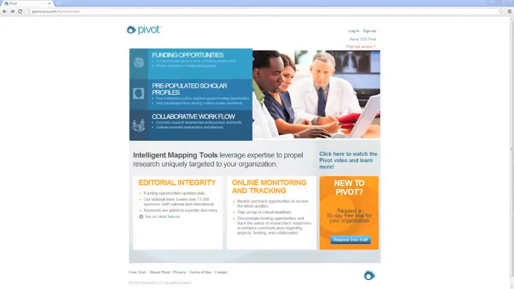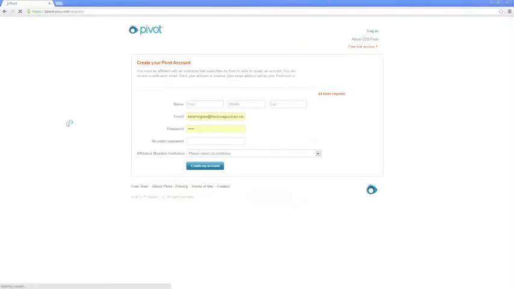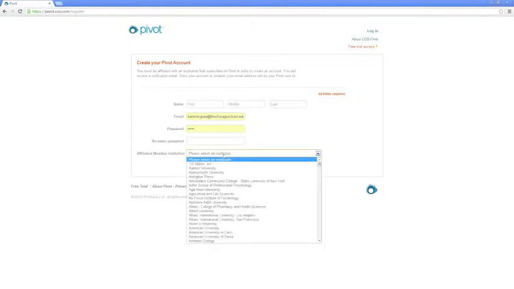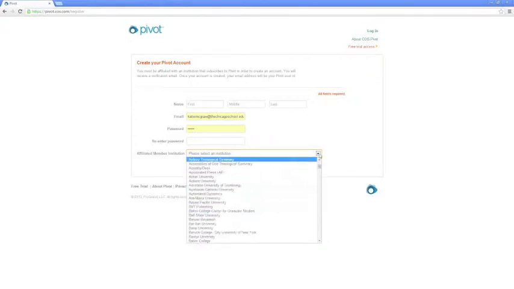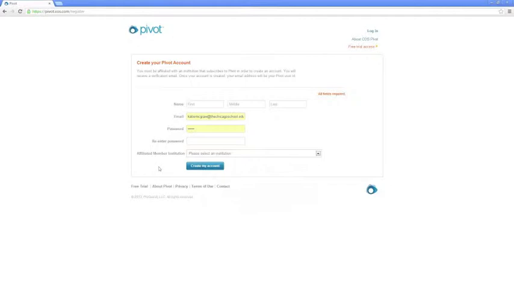So just to get started, the first thing that you'll need to do when you get to this page is to sign up. And you see the sign up link in the top right-hand corner. When you click on that link, it will take you to a page that says you can create a Pivot account. And you'll need to fill in the fields that are here, your name, your Chicago School email address, a password of your choice, and then you'll need to select the Chicago School from this long list of institutions. I believe it's at the bottom. So you'll do that, and then you click on the Create My Account button.